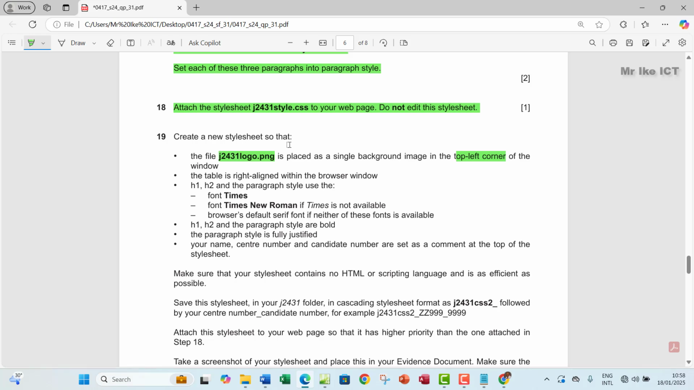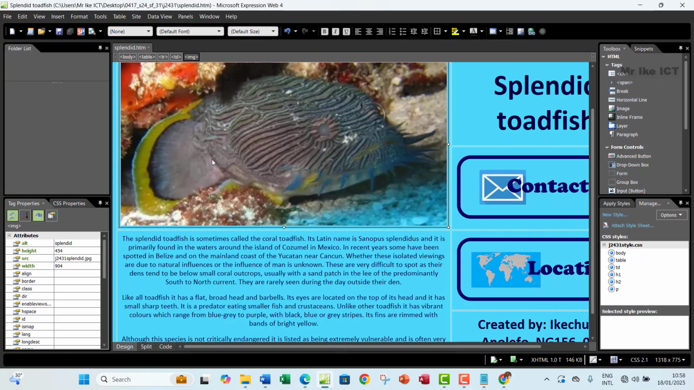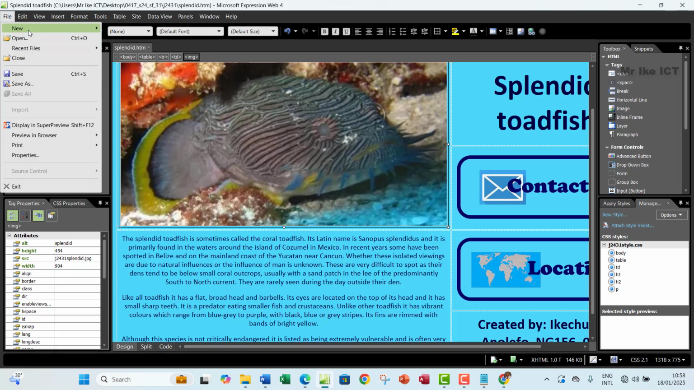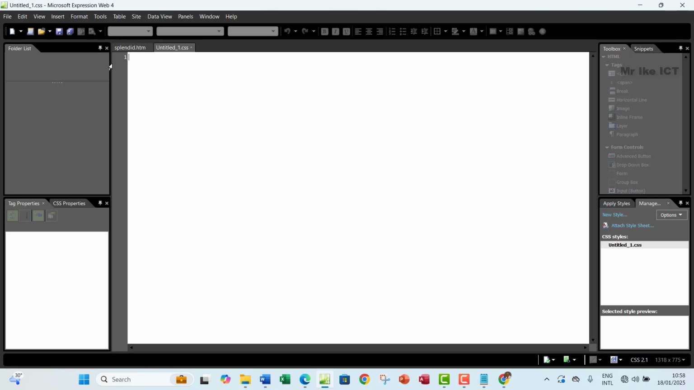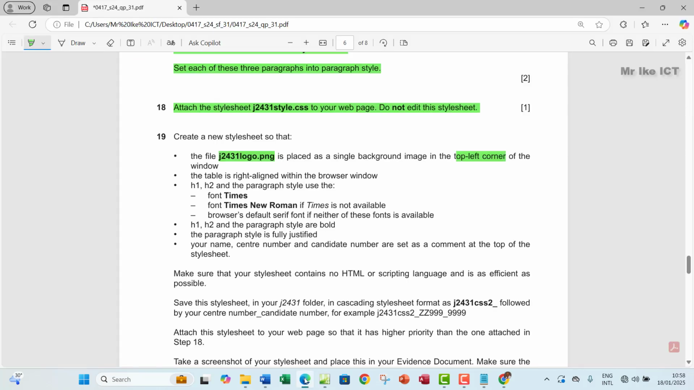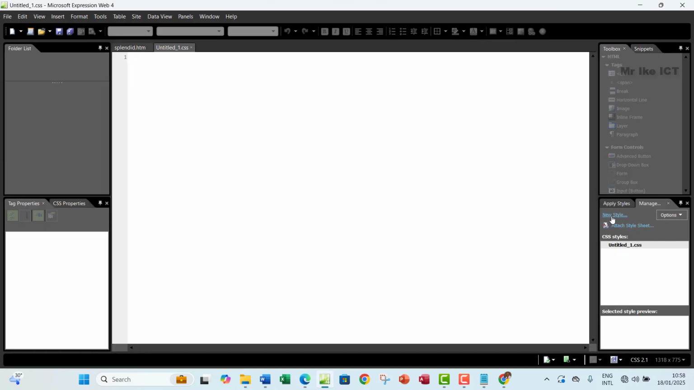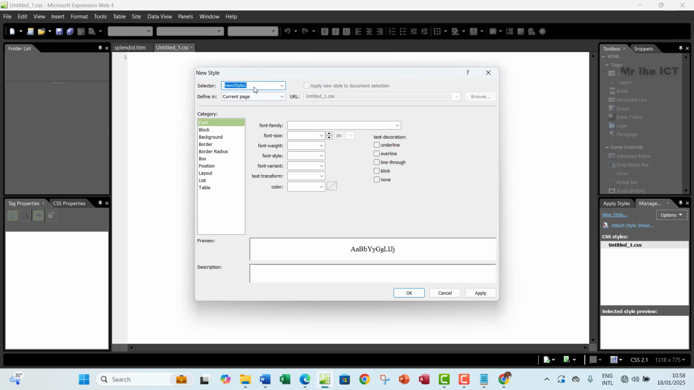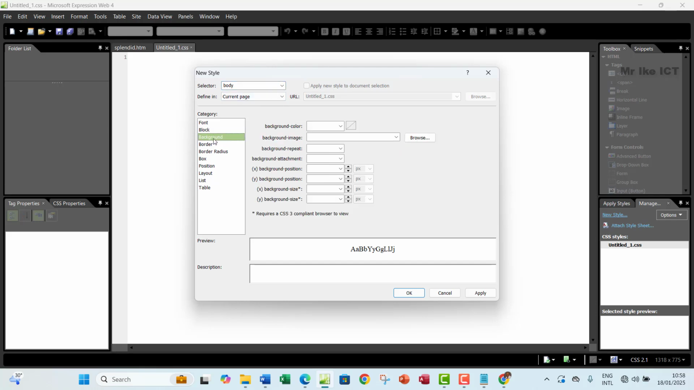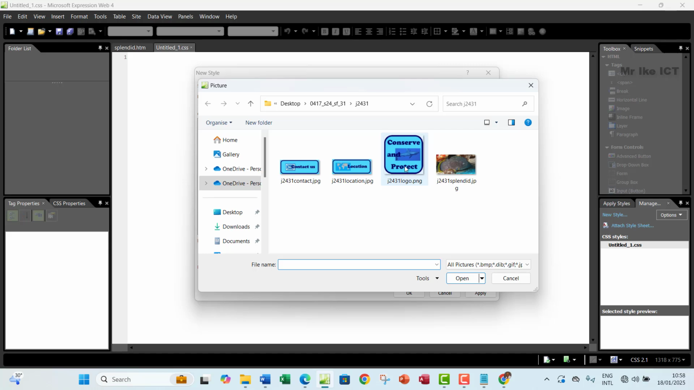So let's create a new style sheet. You want to go to file here, go to new, go to CSS, that's the style sheet. So let's first create the code for the background image. The background image has to be on the body. Okay, that's the body tag, right? So you want to click on background here, go to background image, and then browse the image here. So that's J2431 logo. You want to open it right there.